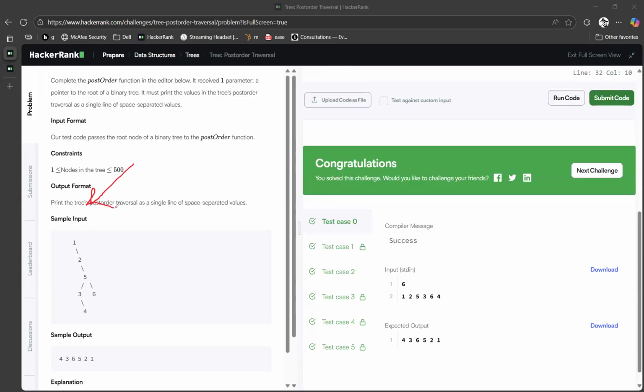Okay, let's check visually if that's correct. As I trace the curve from the left-hand side from the root all the way to the bottom and then going back and surrounding it all the way back to the top, when I touch the nodes from the right-hand side is when I print them out. So I'm going down, down, down. Hey, I'm reaching 4 from the right-hand side. I'm going to print.